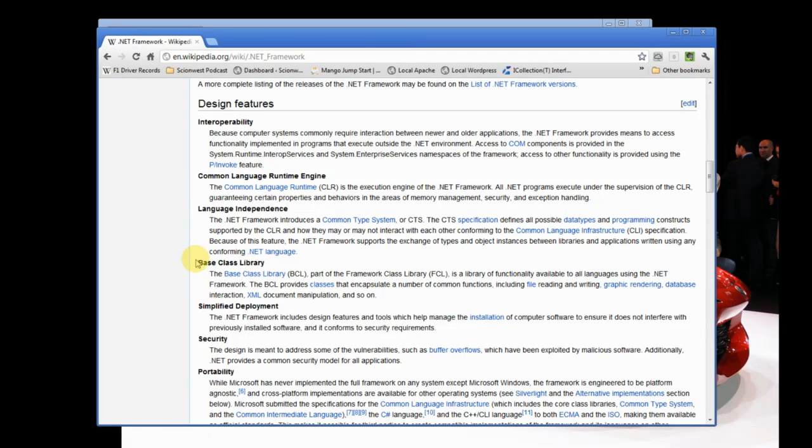It's got a base class library, which means that, like here, it tells you part of the framework. It's got file reading and writing, graphic rendering, XML document manipulation, and so on. .NET handles all the crunching for you. It's really nice. Language independence, meaning that you can write an application in Visual Basic .NET, C Sharp .NET, C++ .NET, and it will run.